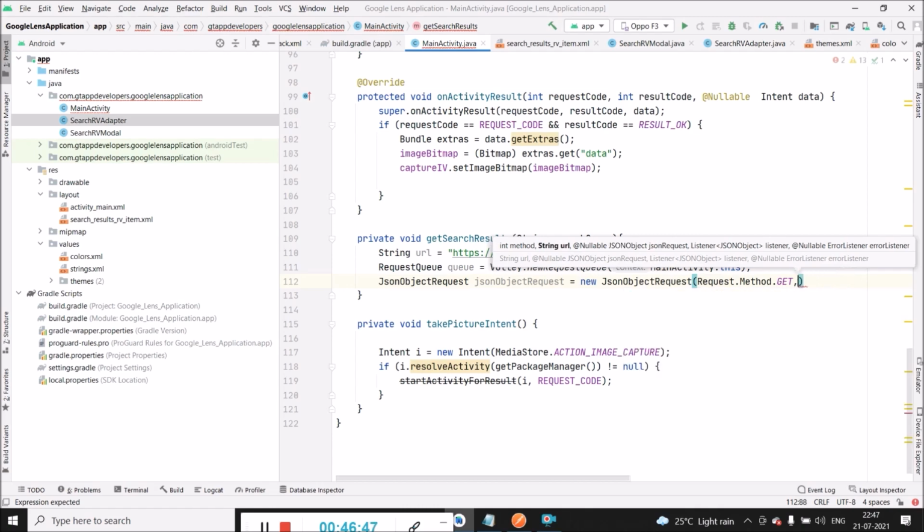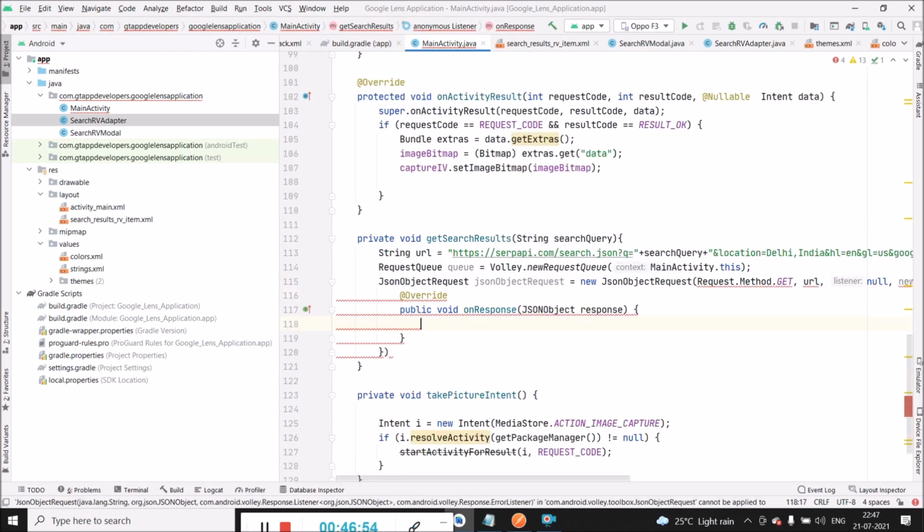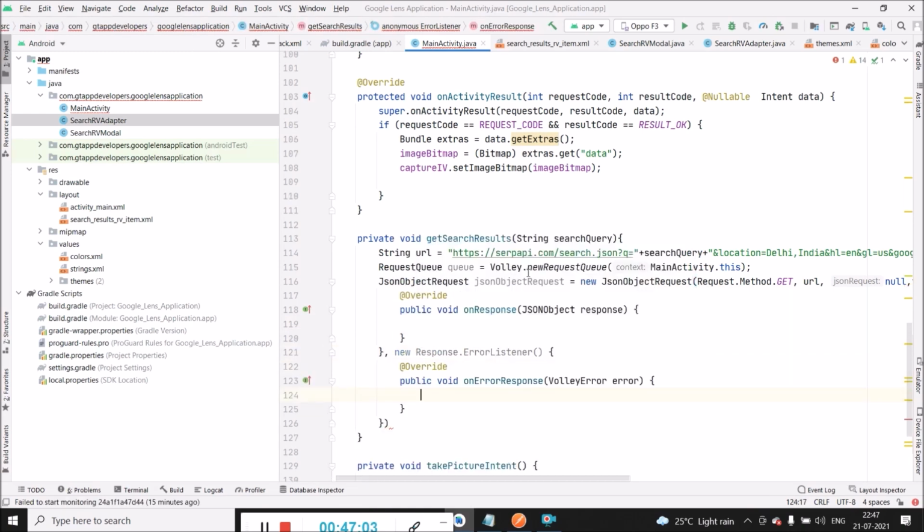We have not passed our URL, so we will pass the URL. And then new response dot listener. So inside this on response method we will get the response, and after the on response we will also have to add the on error response dot error listener, and inside this we will simply display a toast message as fail to get search results, or we can simply display no results found.